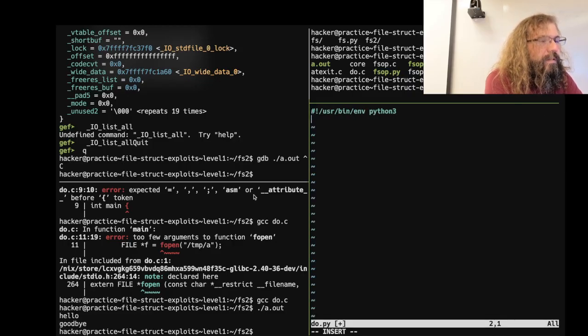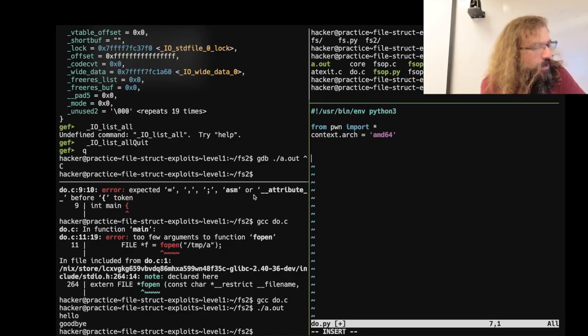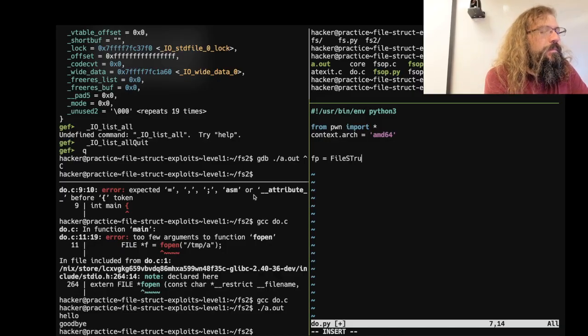#!/usr/bin/env python3, from pwn import *, context.arch = amd64. And I just want to throw a bunch of stuff in there and kind of see what happens. See if I can make it explode. We could make it explode, right? How would we make it explode? How do you want to make it explode?